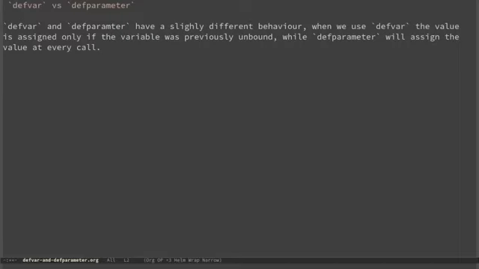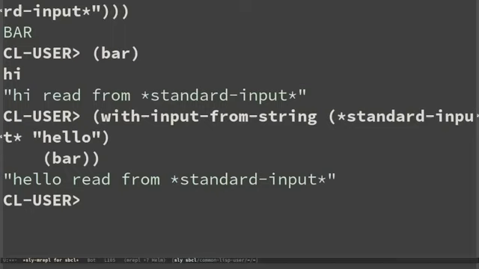Defvar and defparameter have a slightly different behavior. When we use defvar, the value is assigned only if the variable was previously unbound, while with defparameter we can assign the value at every call. We can see this with an example.